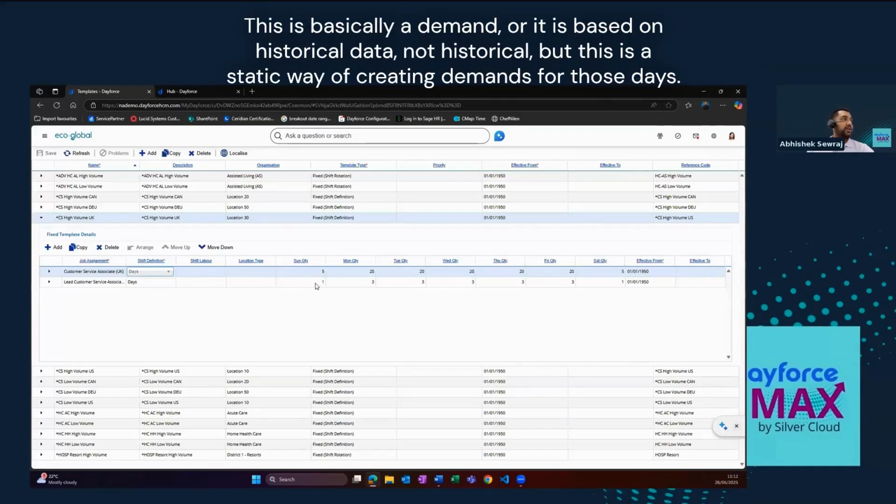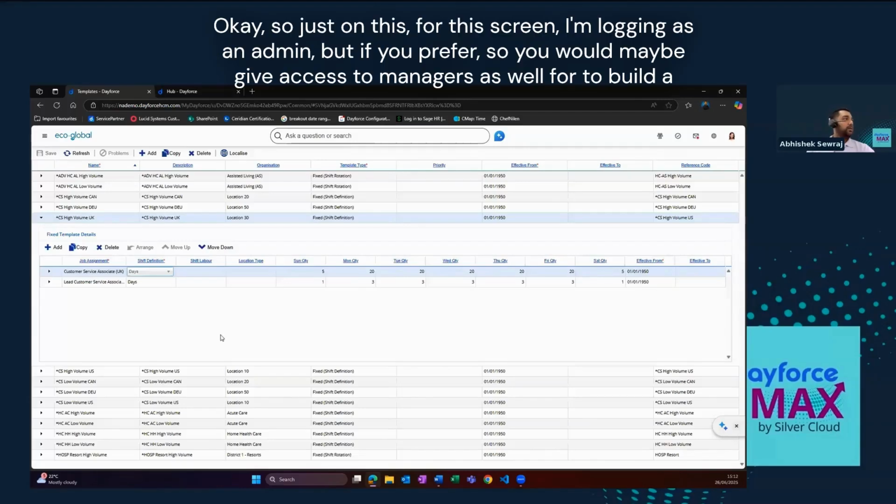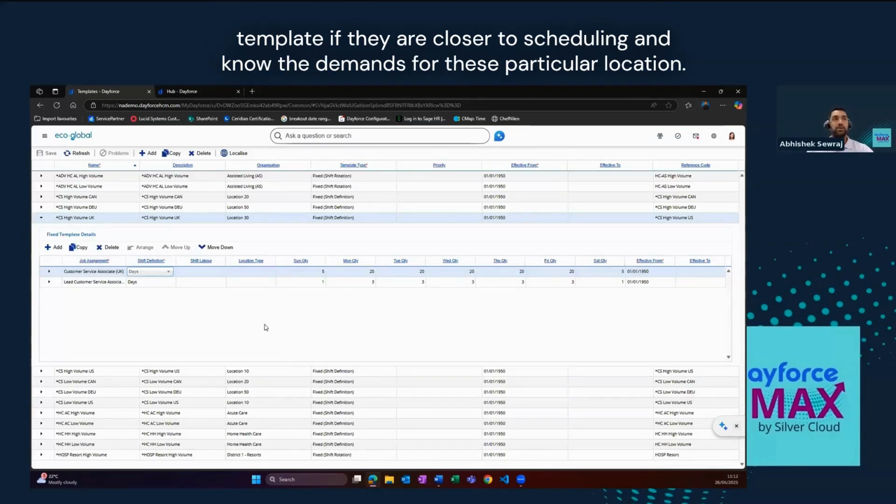This is basically a demand, or it is based on historical data. Not historical, but this is a static way of creating demands for those days. Okay, so just on this screen, I'm logged in as an admin, but you would maybe give access to managers as well to build the templates if they are closer to scheduling and know the demands for this particular location.